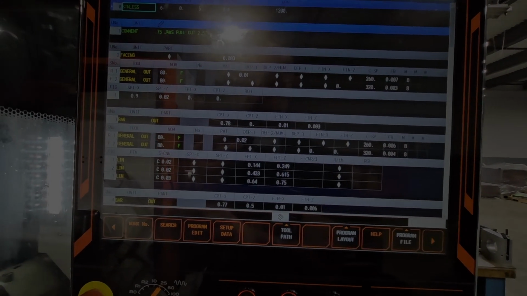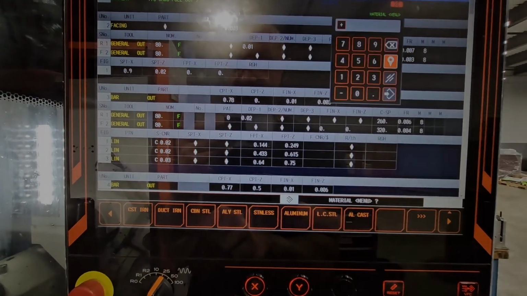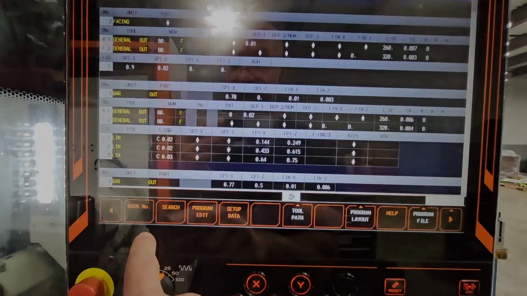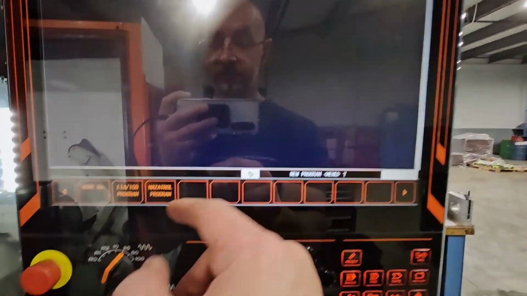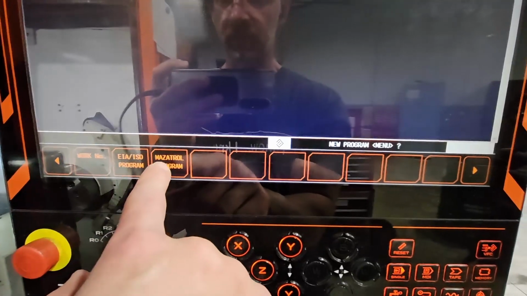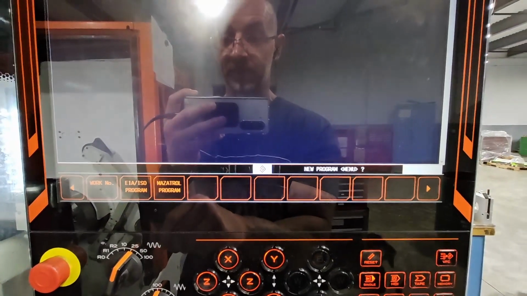Welcome guys. I'm going to concentrate in today's video on header and end unit. That's actually pretty important, especially for somebody that's new. We're going to create a new program. Actually, my bad. We're going to call the program 1. We're going to go with Mazatrol program. So this is the beginning of how you create a program.